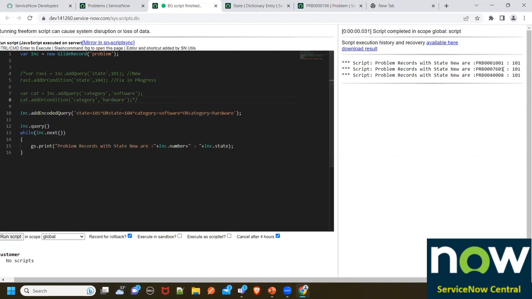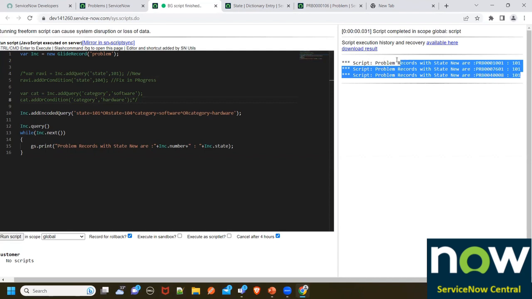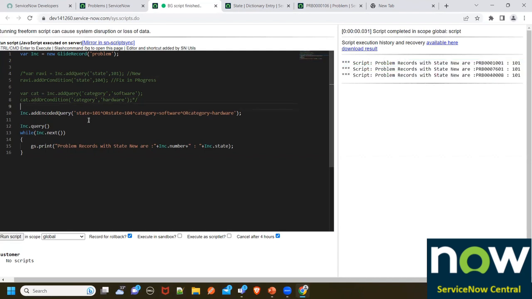Okay, so you are getting 3 records based upon these conditions. Now I'm using addEncodedQuery. If I run this, I'm getting those records. So this is the simple way by which you can write complex conditions. addEncodedQuery can help you write a complex condition under a single line itself.